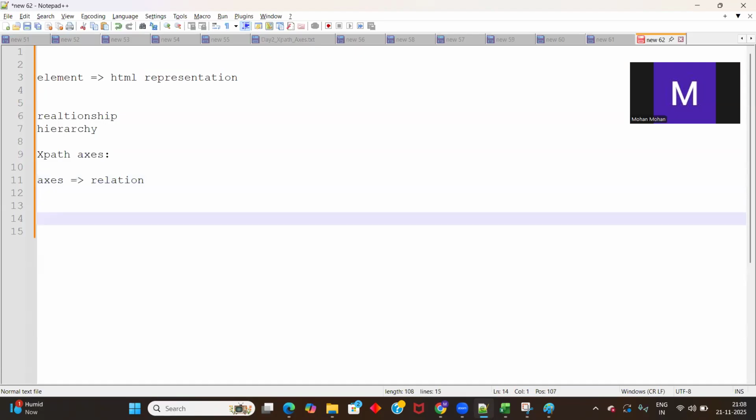In XPath axes, we are going to have a current node. From the current node, you're going to move to the target node. So how are we going to move from the current node to the target node? By using the relationship, by using the XPath axis method. You're going to use the XPath axis method, and we are moving from a current node to the target node.